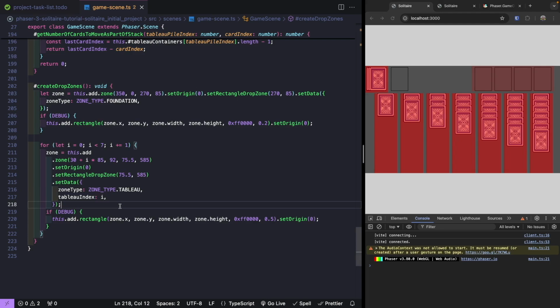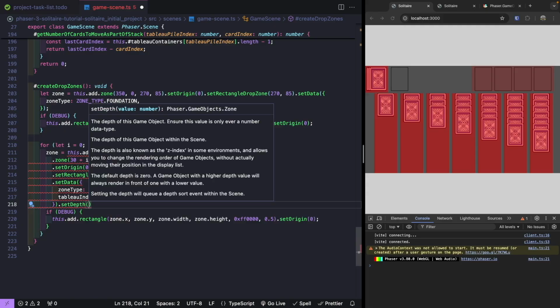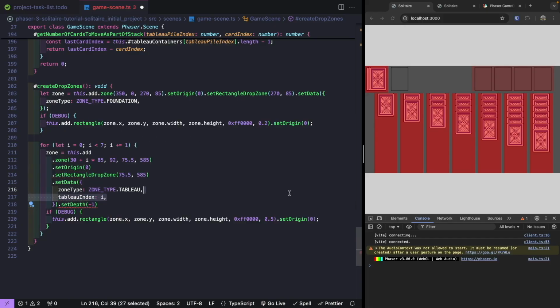So what we're going to do is update our depth on our drop zones to be a -1. So then that way we can listen for our click events on our cards, but we'll still be able to listen for our drop events when we move our game objects around. So what we'll do is we'll do set depth, and we'll set this equal to -1, and then we'll save.